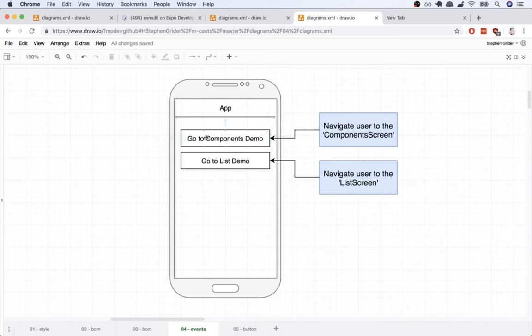But at the same time, on the home screen, I want to add in 2 different buttons. One button a user should be able to tap to go to the component screen, and a user should be able to tap this other button to go to the list screen. So pulling this off is really going to be 2 different steps. The first thing we're going to have to do is figure out how to place 2 buttons on our home screen. We're going to have to figure out how to detect whenever a user taps on either this button or this button. The second thing we're going to have to do is figure out how to actually navigate a user from the home screen over to components or list. So that's what we're going to work on in this video and the next couple.